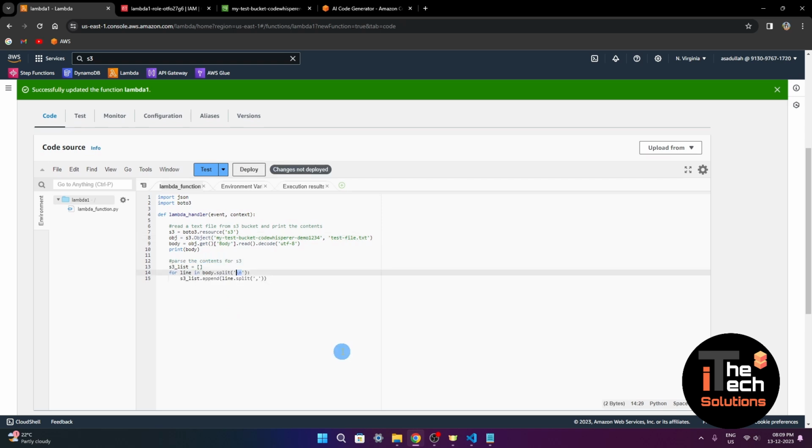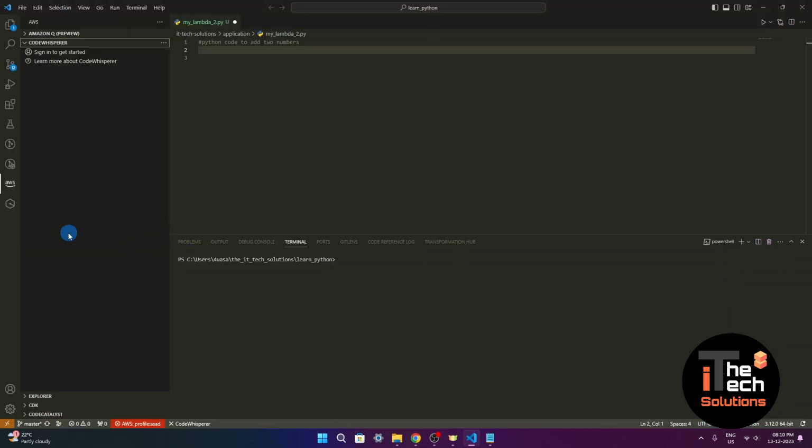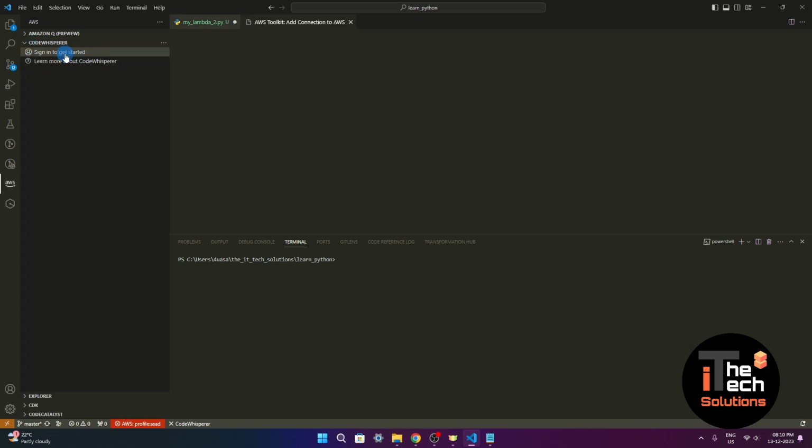We simply used it. And the same thing, let's check from the IDE, how we can leverage this. We already had installed this AWS plugin in the last video. Those people who haven't seen that video, first check out that video, install the AWS plugin, and we will be good to go. Once AWS is ready, we have to go to Code Whisperer. It will have Explorer, CDK, and other things. In the last video we just explored the Explorer. This time we'll go to Code Whisperer, sign in to get started.